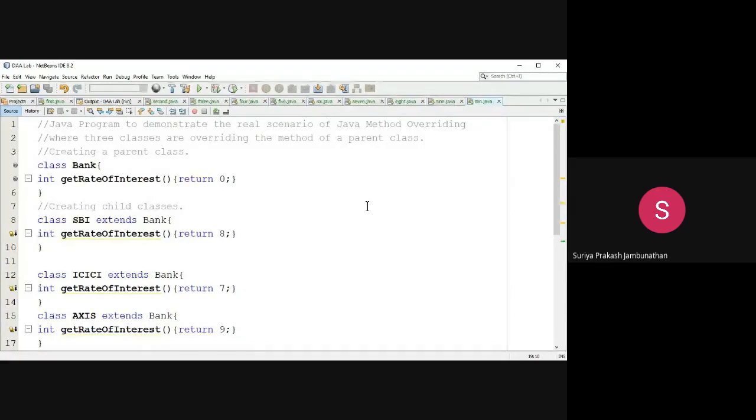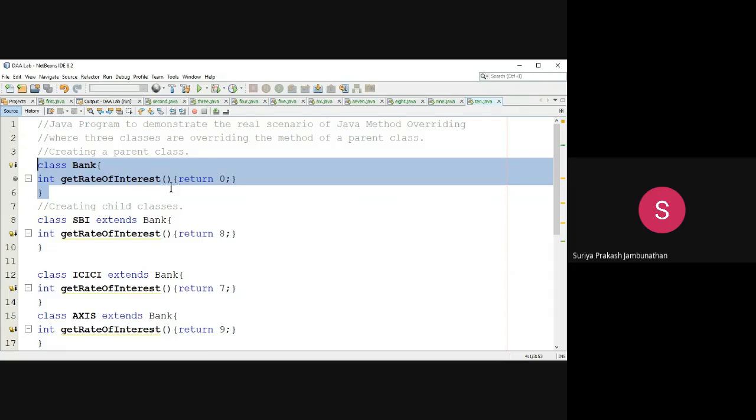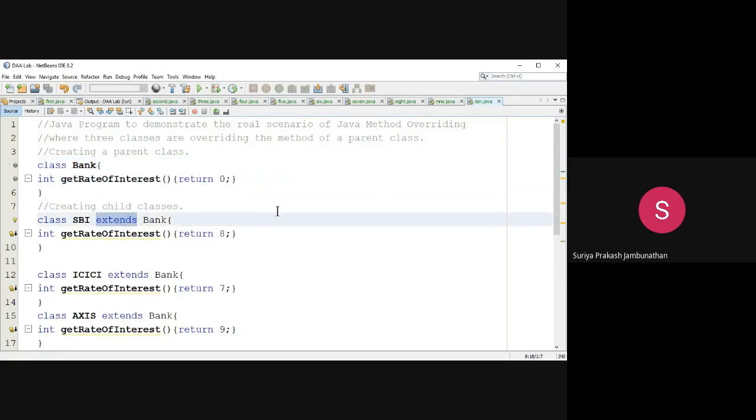We have a base class and a subclass. What is meant by base class and subclass? Whatever properties are in the base class, variables or methods, can be accessed by the subclass. That is said to be the inheritance concept. So how do we access the base class in the subclass? You have to use the keyword extends. Extends is the keyword used to access the properties of the base class in the subclass.